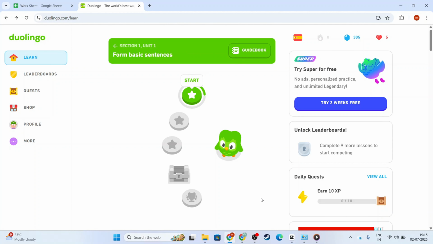In today's video, I'm going to teach you how to turn off sound effects on Duolingo. If you're someone who prefers a quieter learning environment or needs to save battery life on your device, knowing how to disable these sounds can be incredibly useful. Let's dive right into it.